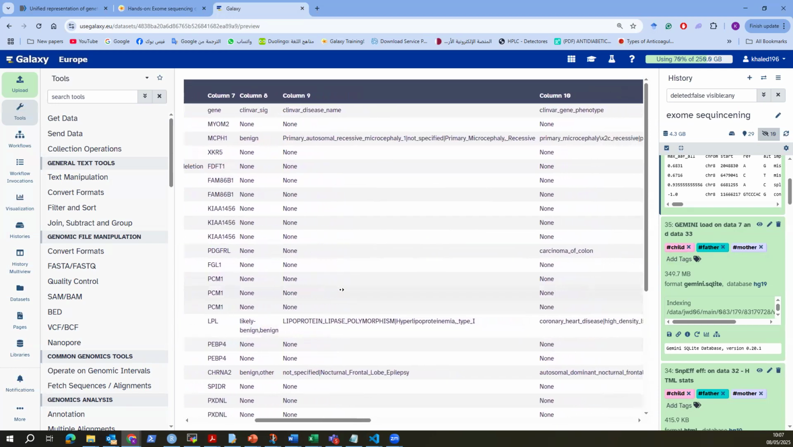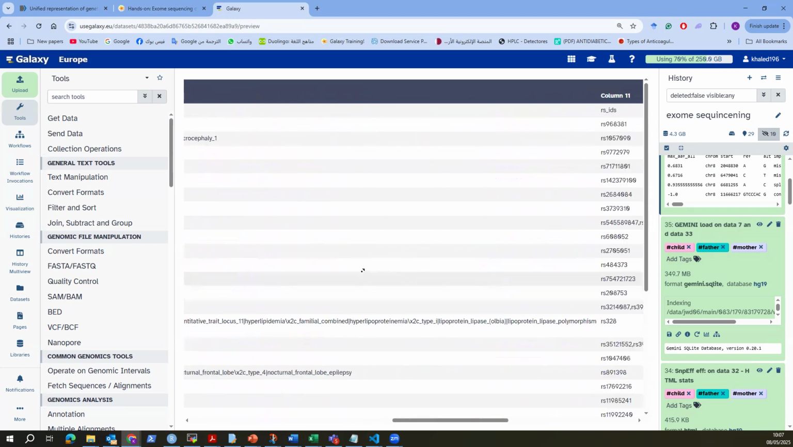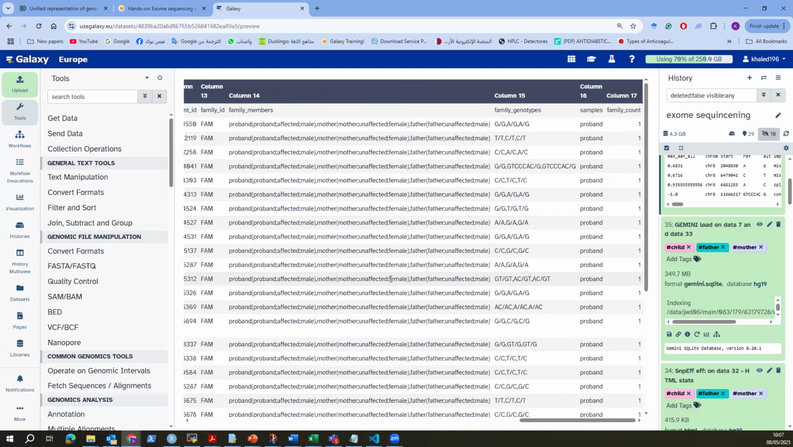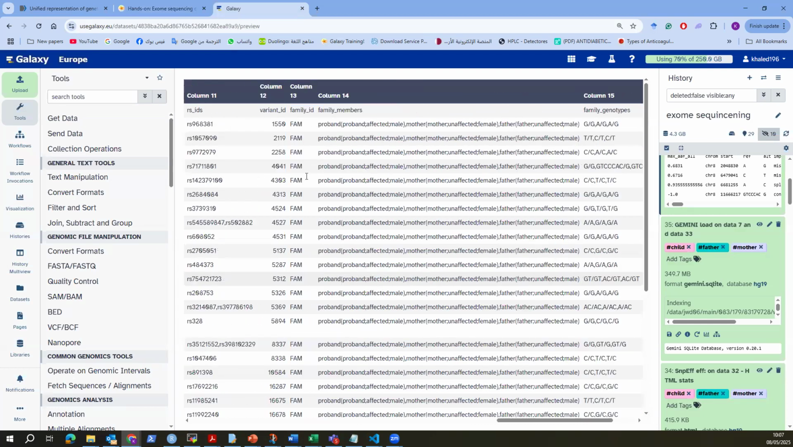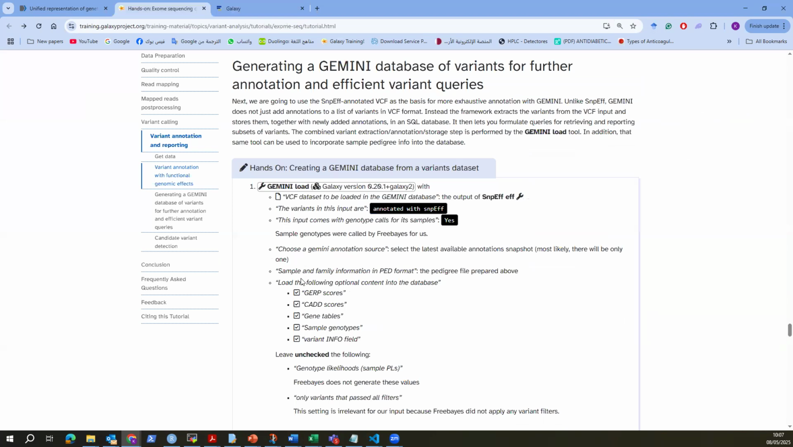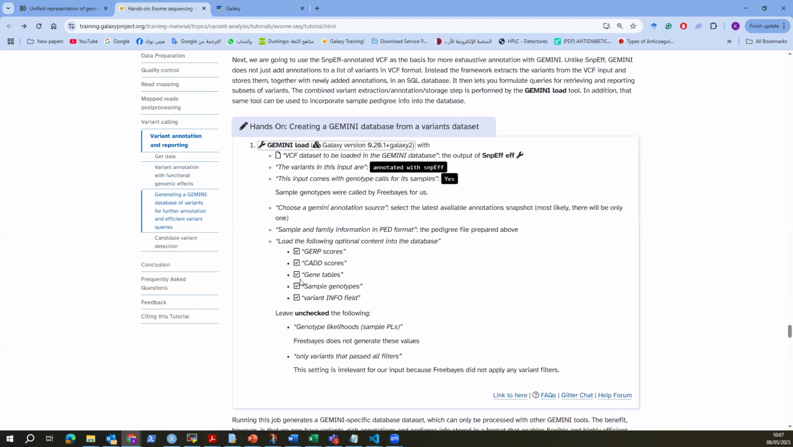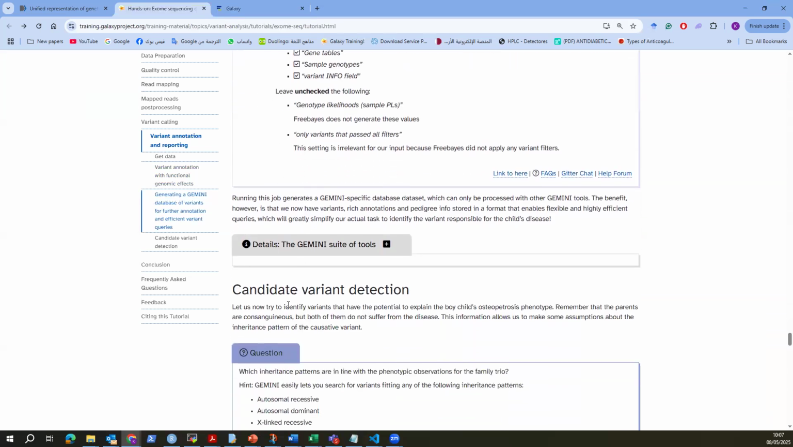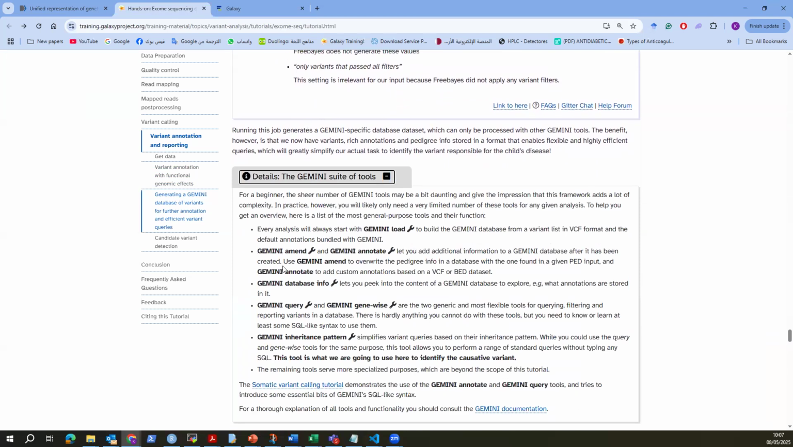So to determine the effect of that, and also it can be amended. You can amend that later on, and then you include much more information. So you use the Gemini load. So we load the output of the annotated VCF file into the Gemini database, and here is the Gemini suite of tools.